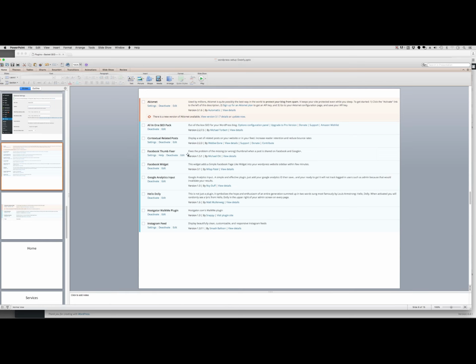Facebook Thumb Fixer will fix that problem of having the right picture show up in your Facebook feed when you post it onto your wall. So it'll select the featured image for each blog entry as the thumbnail for your post when you share it onto Facebook. Facebook widget allows you to enter your Facebook fan page feed into the margin of your website. Instagram feed does something similar for Instagram.